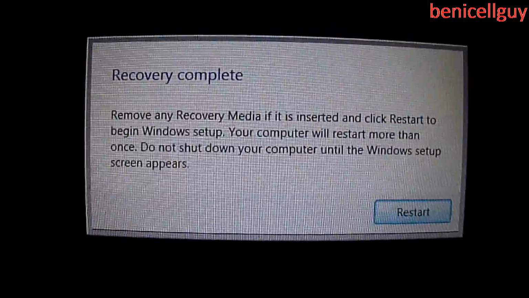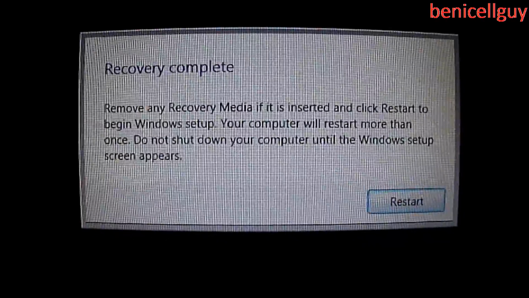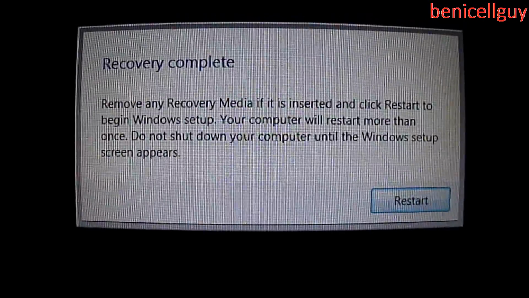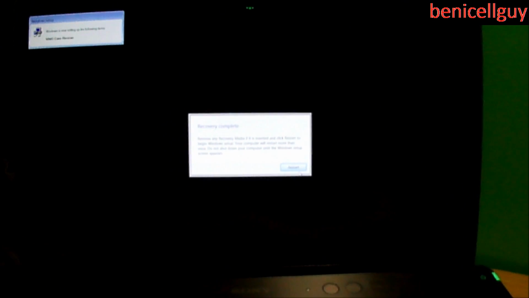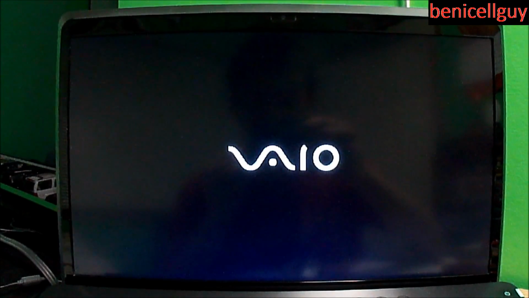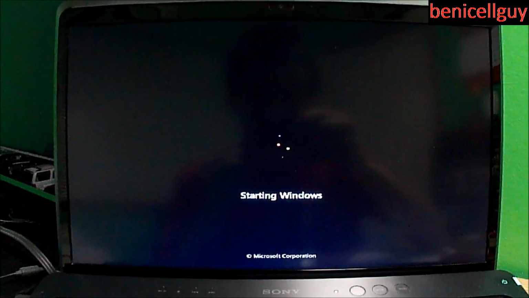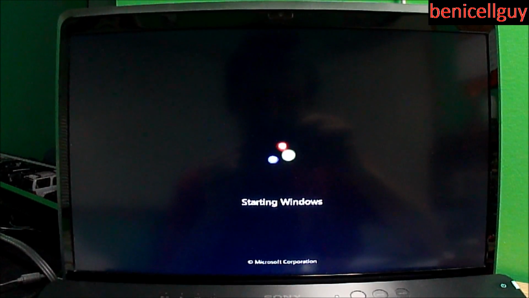Alright, so as you can see right here, recovery is completed, and it's asking you if you have any CDs or anything to do this recovery process. Just remove them and then hit the restart button. That's what it looks like now, and let's go ahead and hit the restart button. So basically we're going to have to go through the setup process of Windows 7.